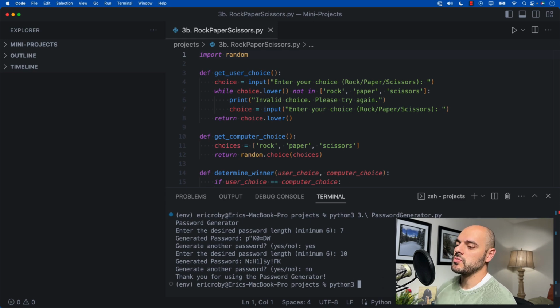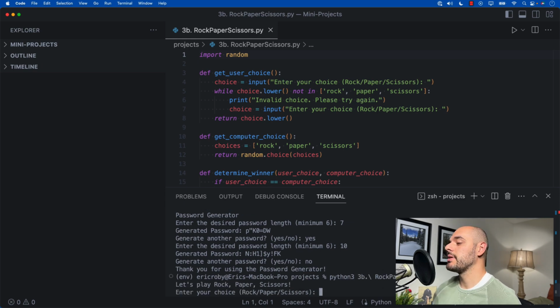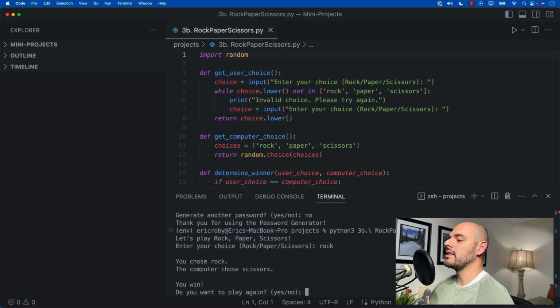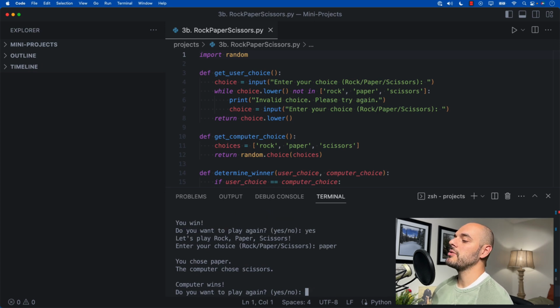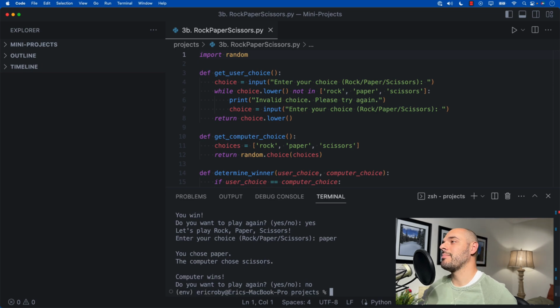So if we go ahead and just run this project, we can say, let's play rock, paper, scissors, enter your choice. I'm going to say rock. And it's gonna say the computer chose scissors, you won. So we can play again. And this time I will say paper and the computer chose scissors, so we lost. So that is a great game to build.